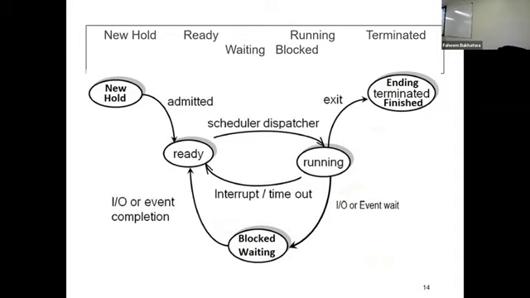When does a job move from running to blocked state? When does a job move from the running state to the blocked state? Anybody ready with an answer? When it's waiting for an IO. When it requires an IO. When it says, I need to read or produce this output. Then it's sent, and now it's waiting there. When it goes there, it's waiting for it to be done.